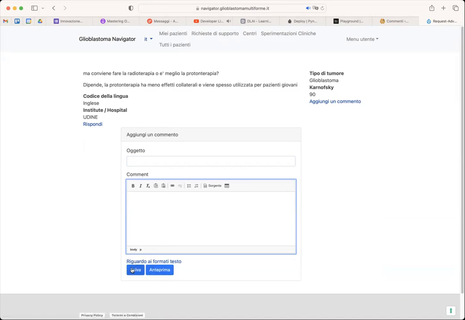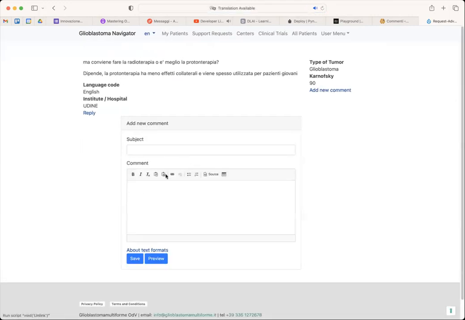Then you save, or you can also have a preview. You can save, and again, because it has been inserted in Italian, the system switched to Italian, but you can go back to English, and then you have the names of the fields in English, with save and preview.